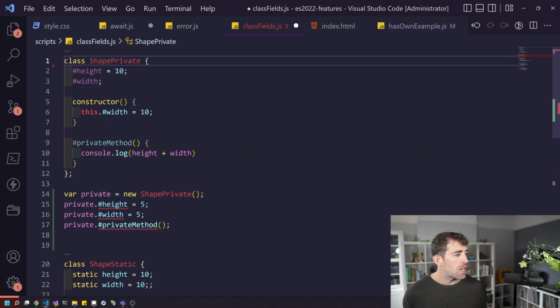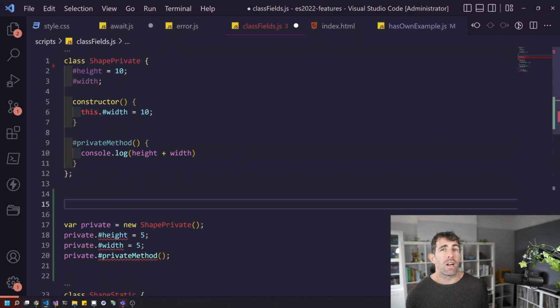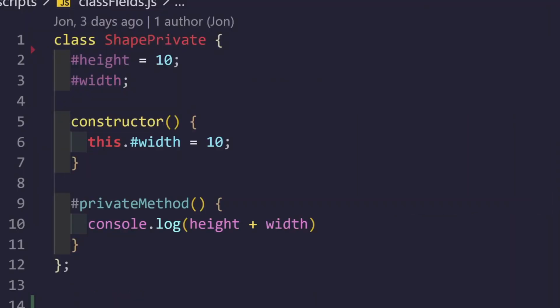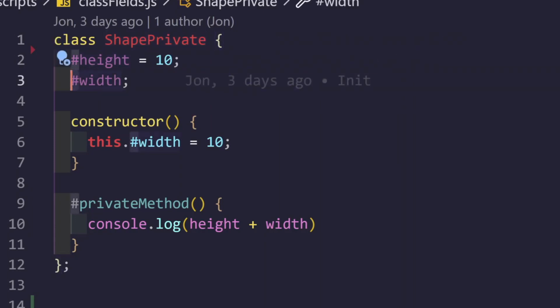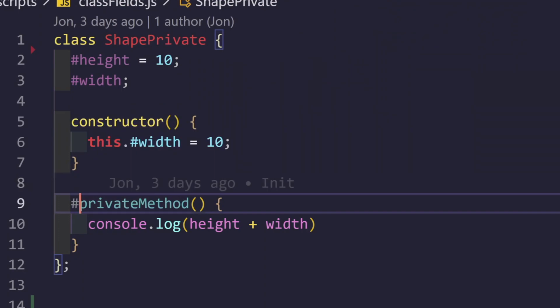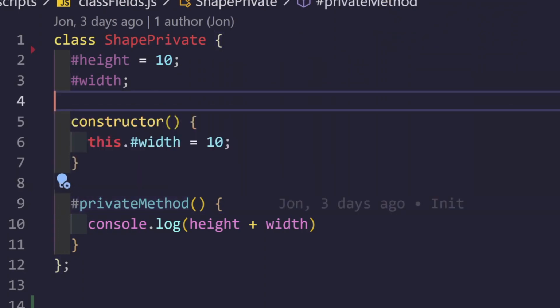Now, in JavaScript, it's now possible to define private properties and private functions using the hash operator. In this example, you can see I've got a new object called shape private. We've got the hash in front of this property called width. We've also got the hash in front of this private method.